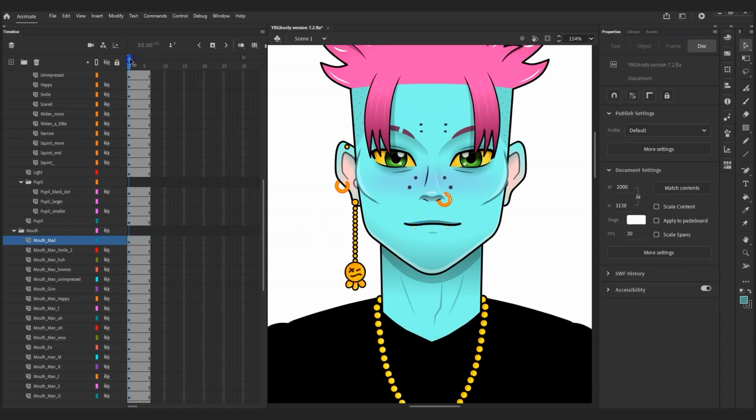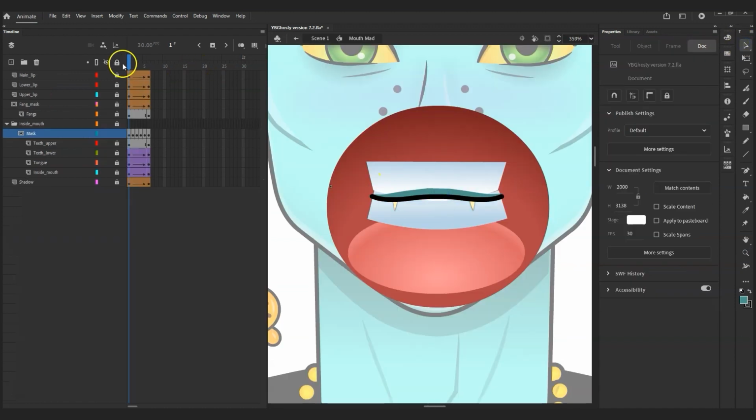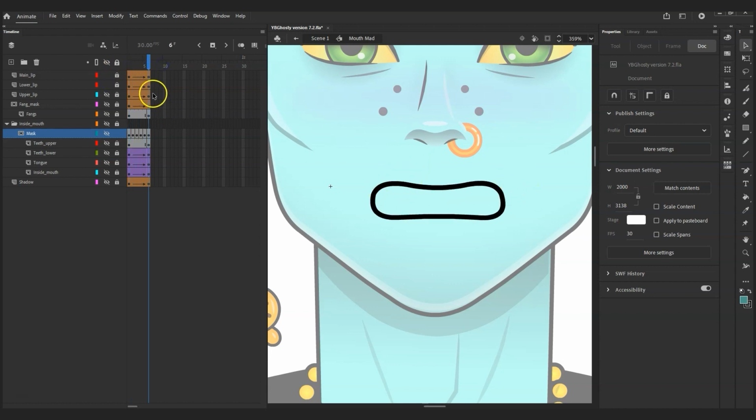So first of all, let's have a quick look at this. This is a mad mouth shape. Let's have a look at the setup of it. Right, so first of all, we've got the top and bottom lip, and they both start off on the same line, and then they both go off into their own direction, one being the top, one being the bottom.